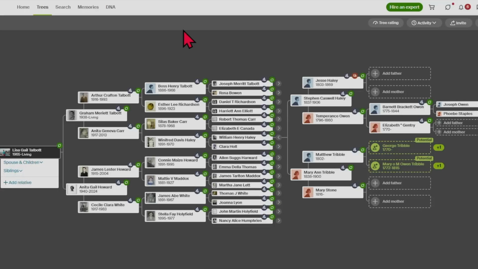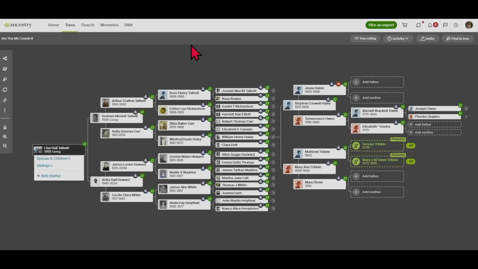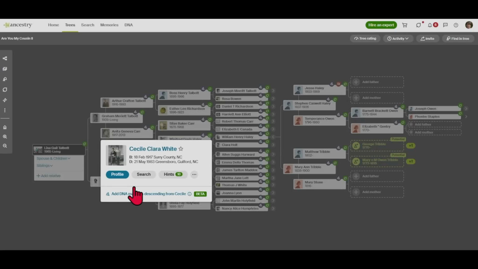We're here at my family tree on Ancestry.com, and so I want to show you how to find that Recognize Ancestors feature. So let's start with my grandmother, actually. We're going to find her. Her name was Cecil Clara White, and I'm going to go into her profile here.